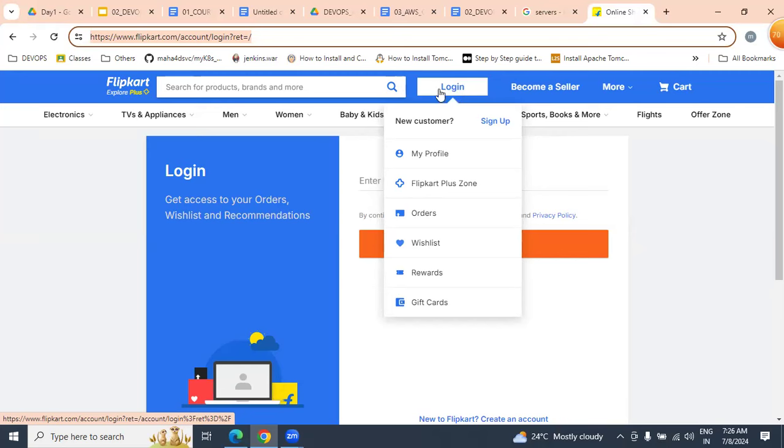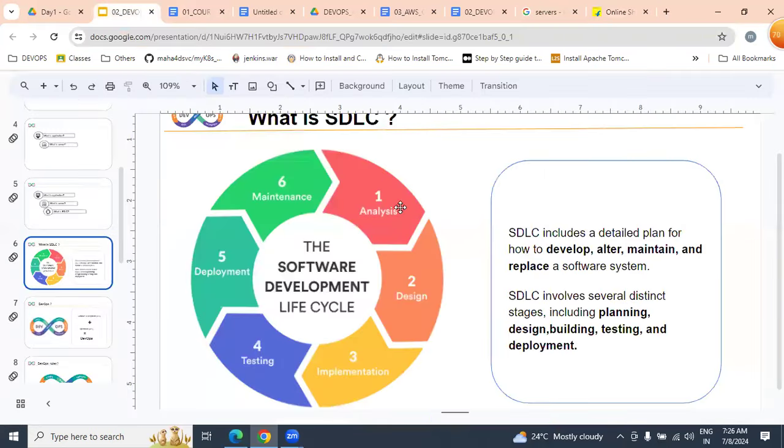And based on the gathered information, our architects will design. Design is nothing but a plan. According to the plan, our developers will implement the lines of code, by using Java, .NET, or any programming language.